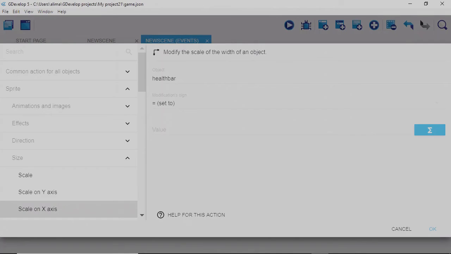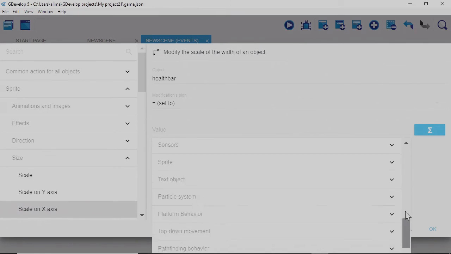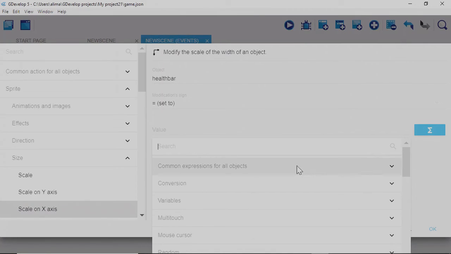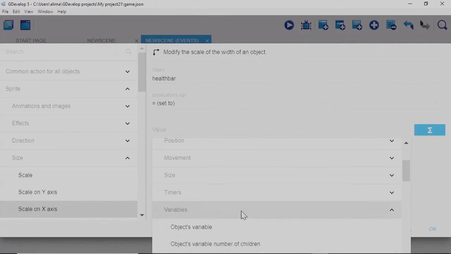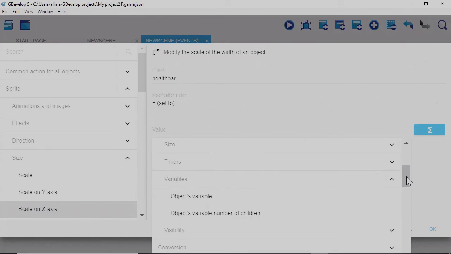And then for this, what we want to do is go to the variable of our opponent. So we're going to click here. We're going to go up to common action for all objects. We're going to scroll down to variables. Now it's important that you went up to common action for all objects, then variables. The reason why I say that is there's multiple variables. There's object variables, scene variables, and global variables in Gdevelop. We want to work with an object variable. So by going to common action for all, then coming down to variables, we can see our object variable here, which is the type of variable that we want to work with.